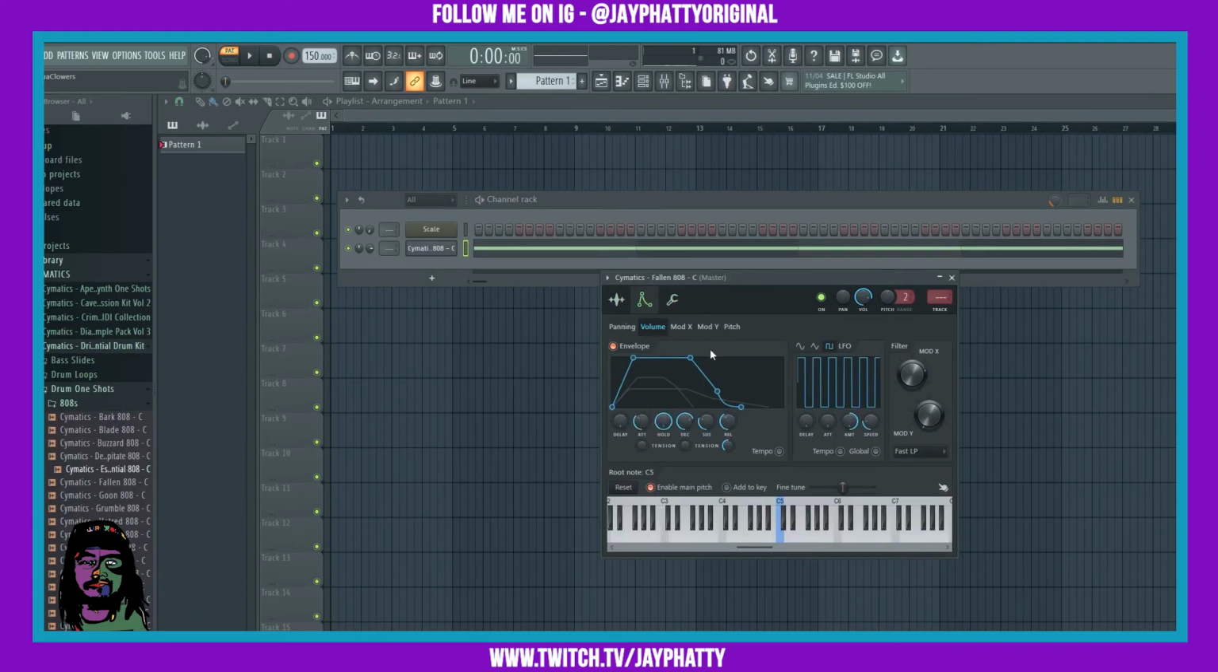Don't be sleeping on that. You can do that with any sound, any other 808, any actual melody sample, or anything that you drag into the channel rack. You can go ahead and mess with these settings. So yeah, that's pretty much it.